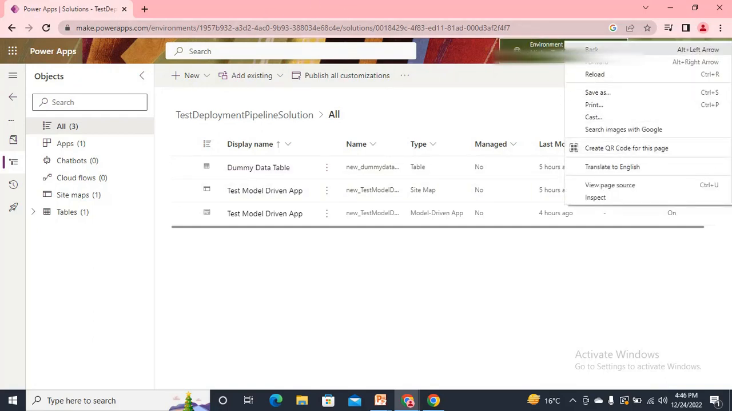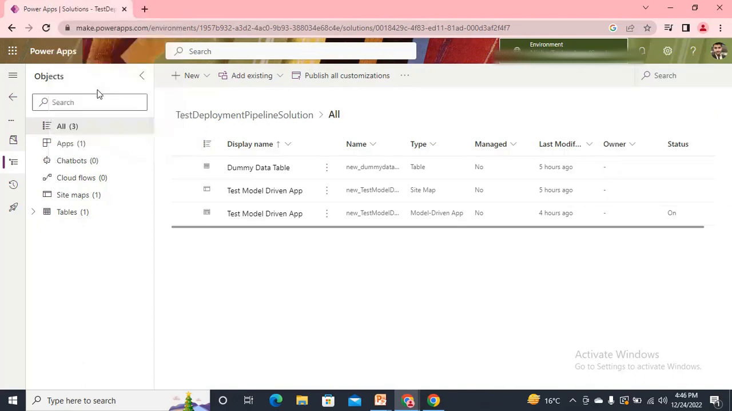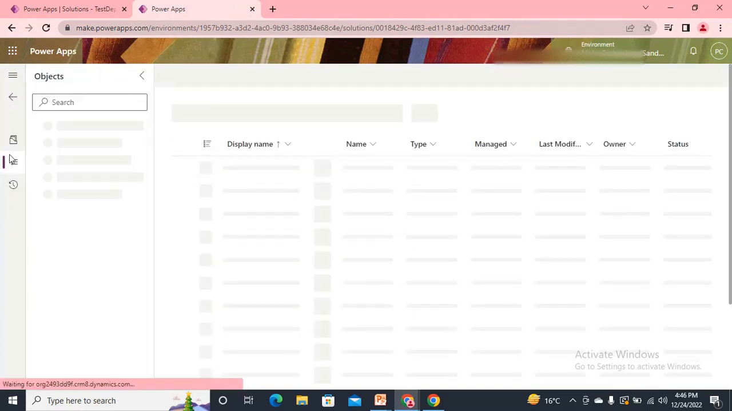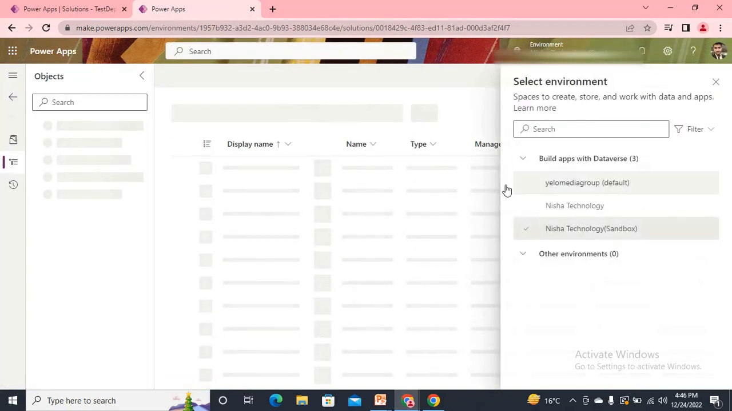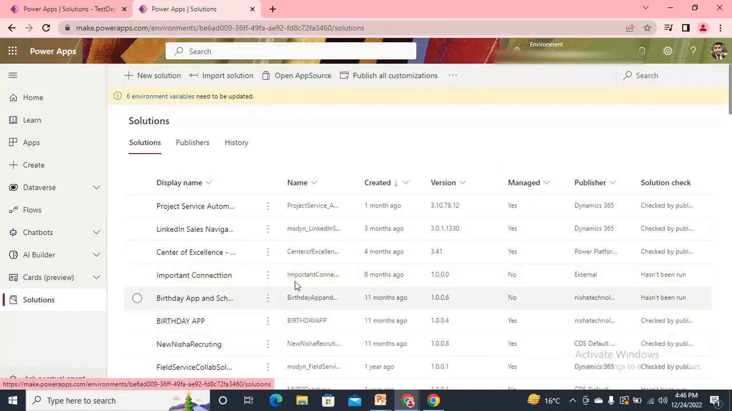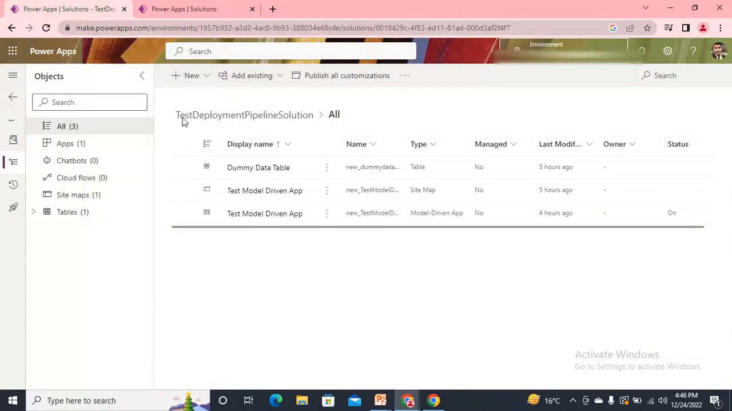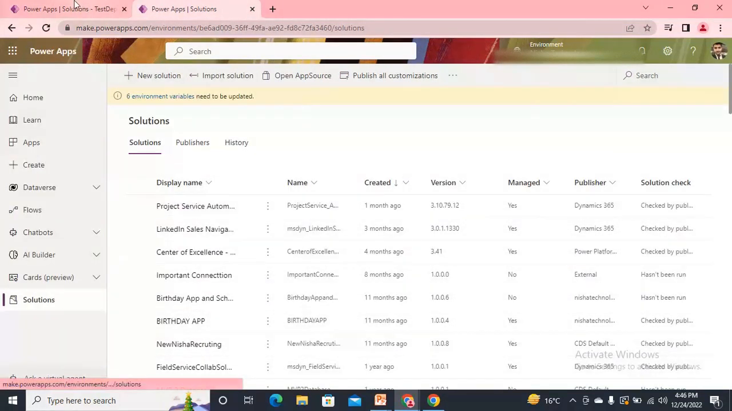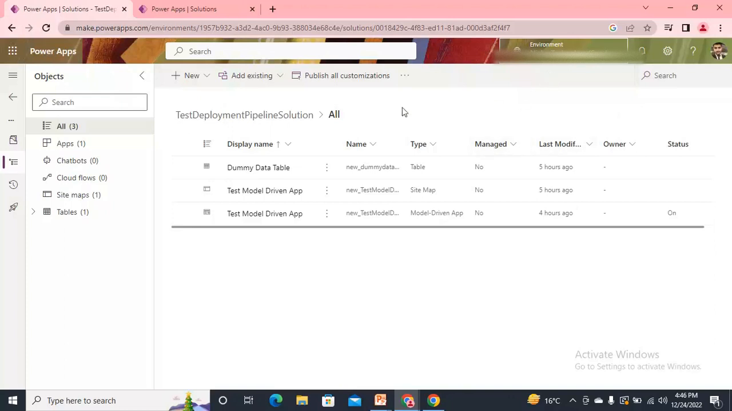So let me open the production environment to show you the condition before the pipeline run. If I go to the solutions here, there is no such solution as the test deployment pipeline solution in my production environment right now. And the solution present in the development environment is of type unmanaged. So now it's time to move this solution to production using the pipelines.